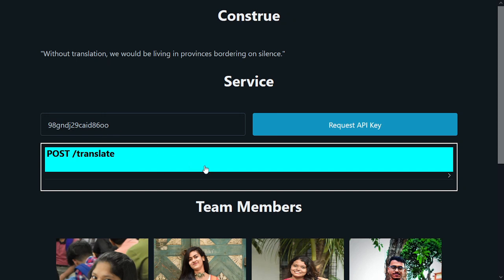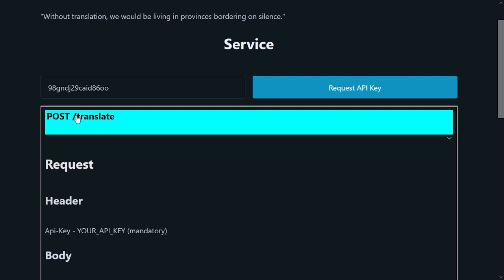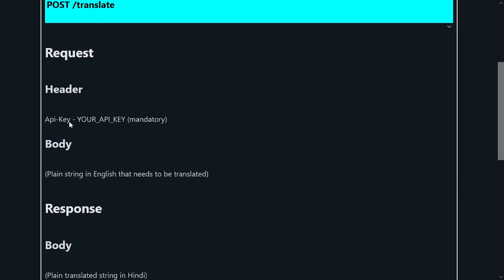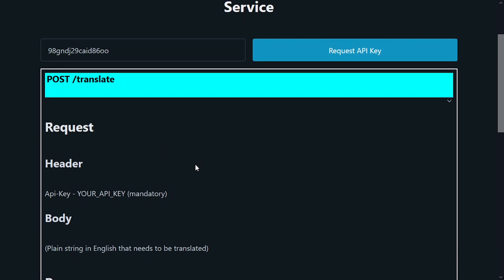Next, this is the documentation of the API endpoint. You have to make a POST request on this translate endpoint. The header must contain the API key. It is mandatory for the translation process for authentication. The API key must be provided here. The body should be plain English, that needs to be translated into Hindi, and the response body will be the Hindi translation of the text.